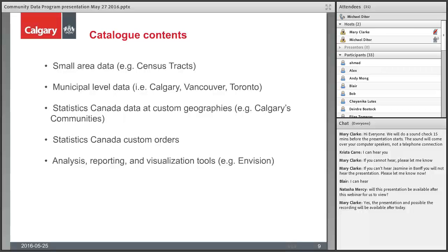So we've got lots of different tables that provide information community by community, which is a really great feature of the program. In the catalog, there's also Statistics Canada custom orders. So if you go on the Statistics Canada website, you can actually access lots of data online. However, sometimes we're interested in special cross-tabulations of the data, and we can order those through the community data program. And normally, if we didn't order them through the community data program, for us at the City of Calgary, then we'd have to buy them directly from Statistics Canada, and that can get kind of expensive. There's also some analysis, reporting, and visualization tools, like that Envision product I mentioned before, and those are also housed in the catalog.